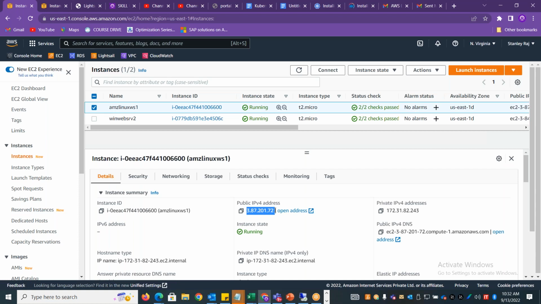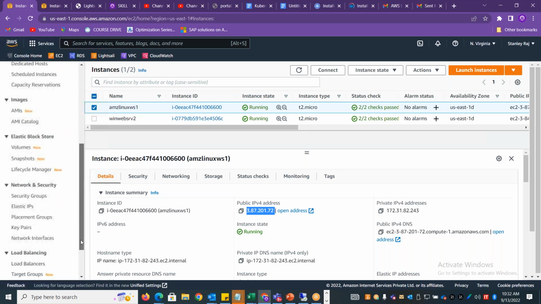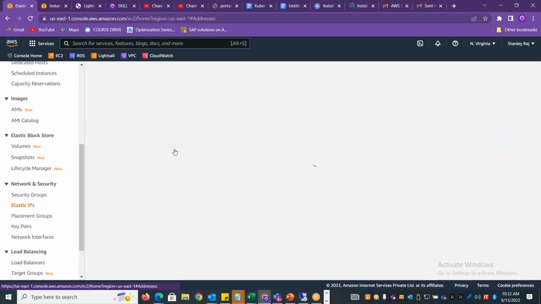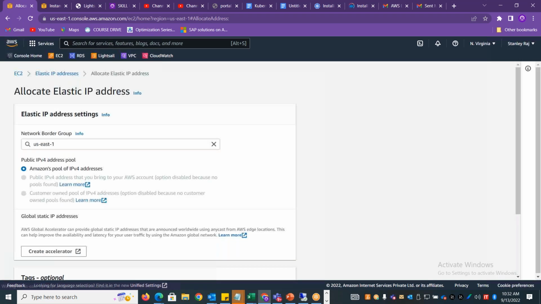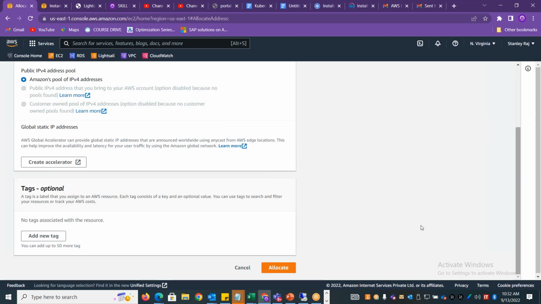For example, today your end user is accessing the application using a particular IP. Tomorrow, if the IP has changed, then they will not be able to access it. In such cases, you might want to have a permanent public IP for your machine. So how do we do that? If you scroll down, you have the option called elastic IPs here. You can go and allocate an elastic IP for your system. Again, it has to be created in the same data center or same region and allocated.